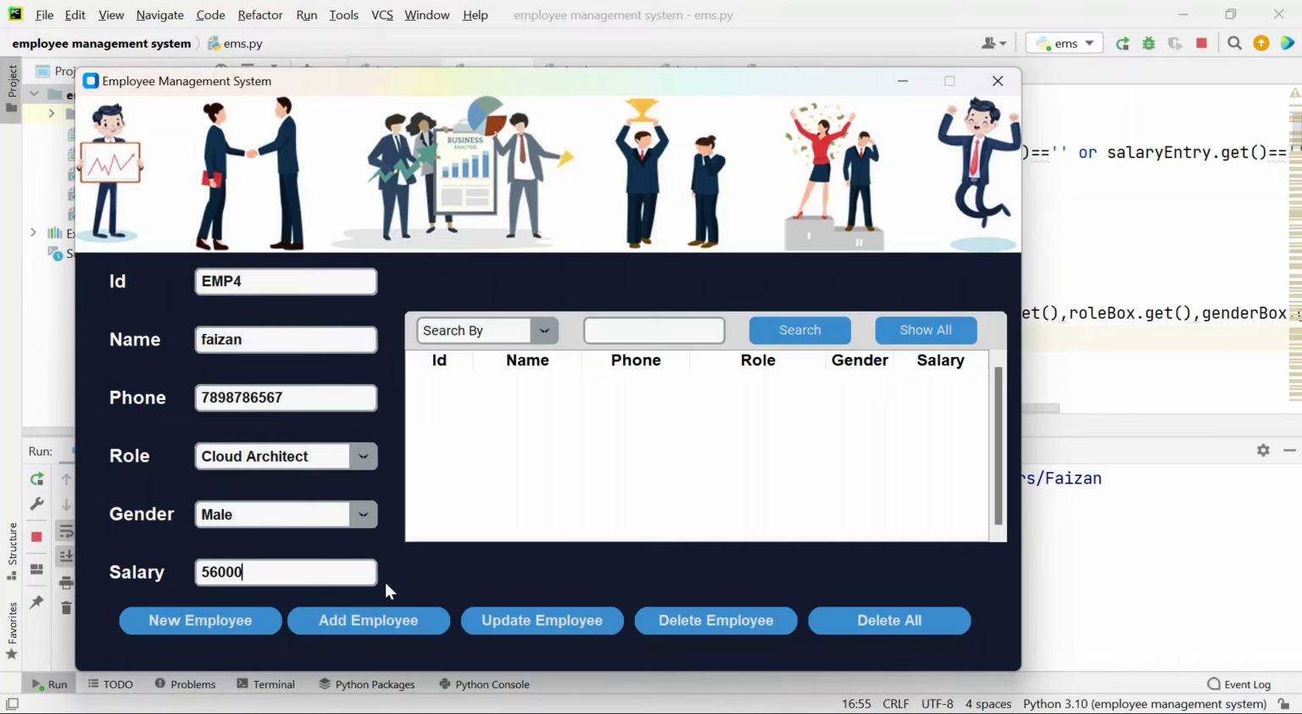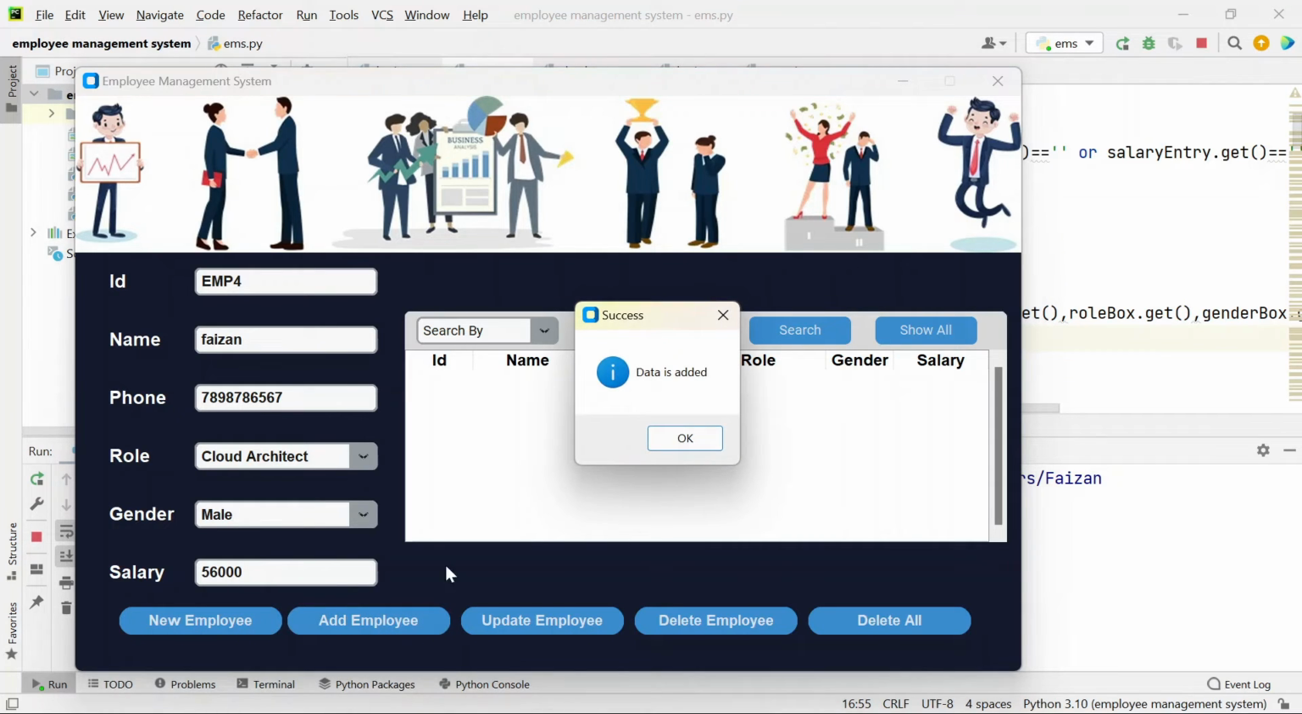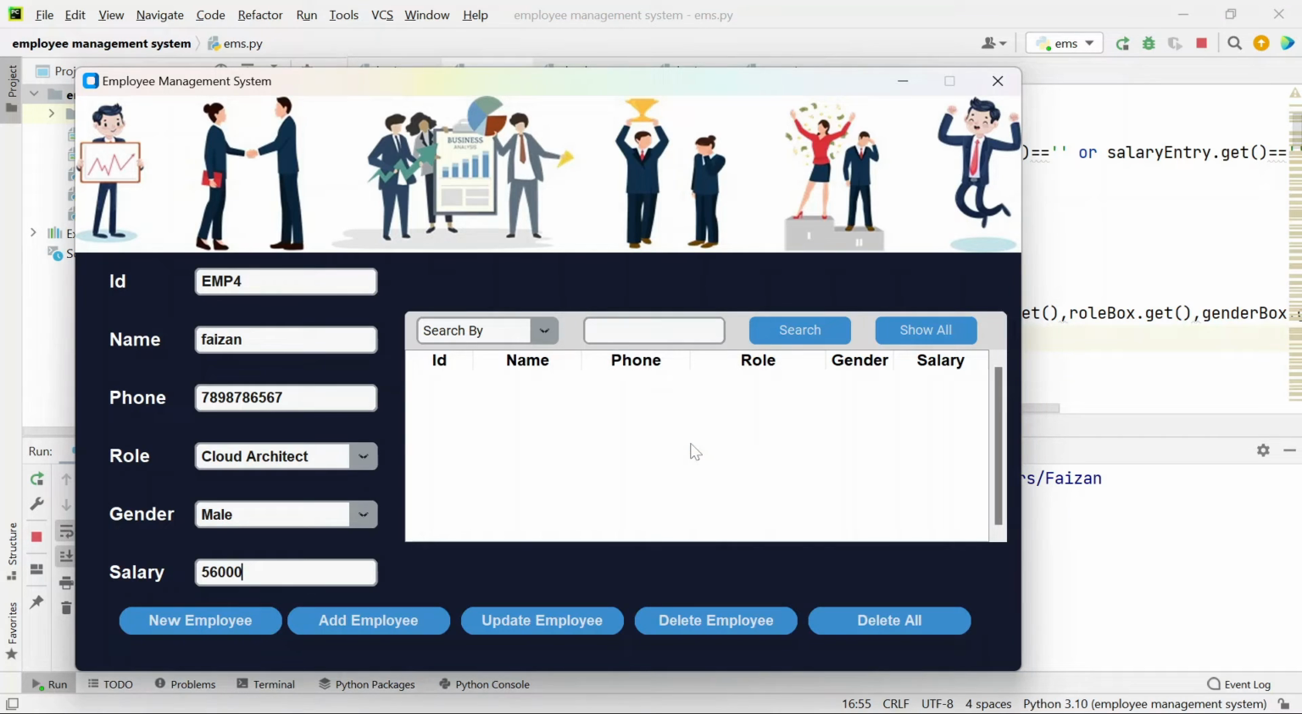After entering these details, as soon as I click on this add employee, you can see data is added. So with this message box, I'll come to know that data is added in the database. After this, what I want, once the data is added in the database, that data should be displayed in this tree view, meaning all the records should also be displayed in this tree view.